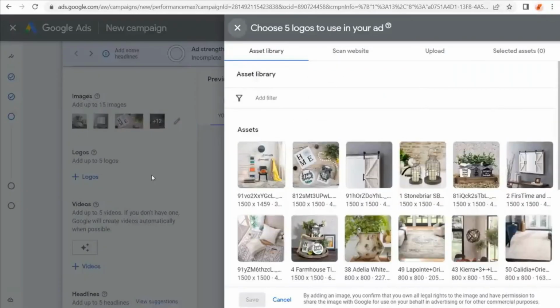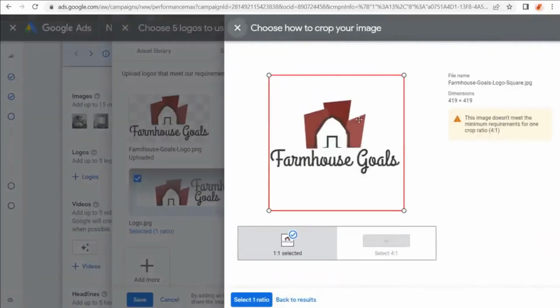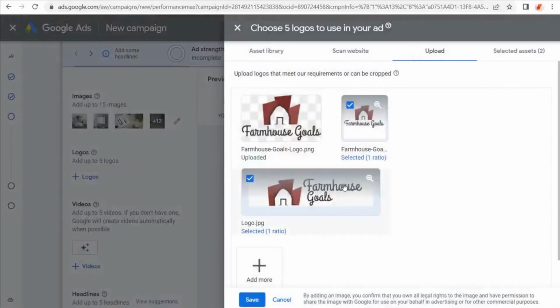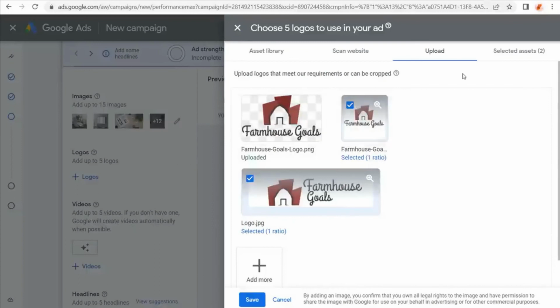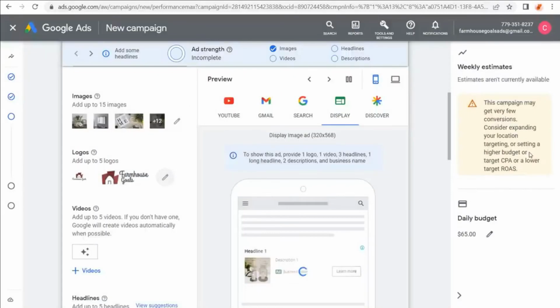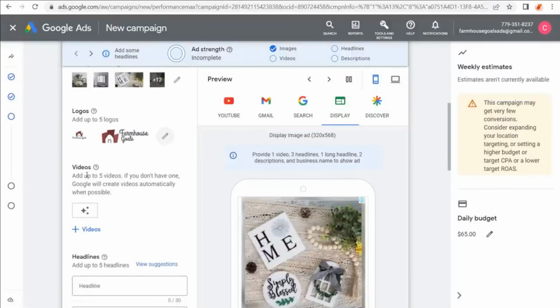So we're going to upload some logos. Okay, so I have my logos uploaded. This one actually didn't fit right. So I have my square logo here, so 1x1. And then if we come back over here, I have my 4x1 logo here as well. So both logos look good. So we have 2 logos, 1 in each size. You can use different logos, different colors. So if you have a variety of logos that you use, you can add all 5 if you want. Next is going to be videos.